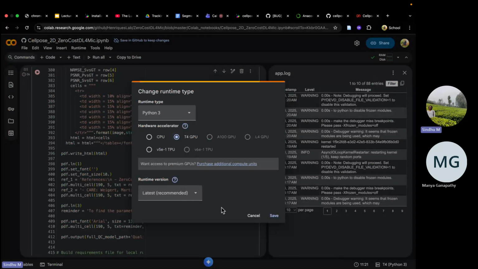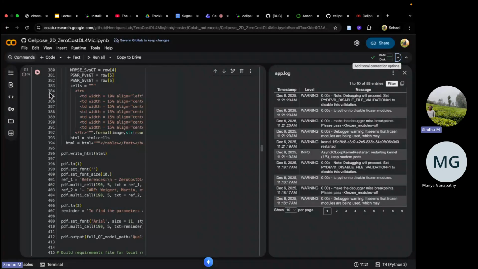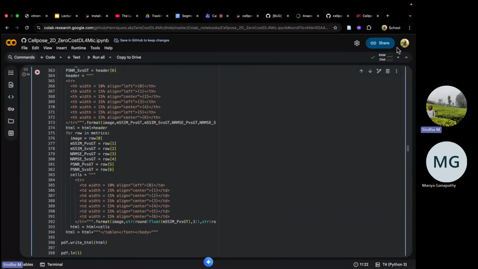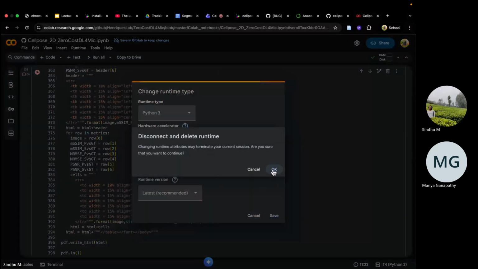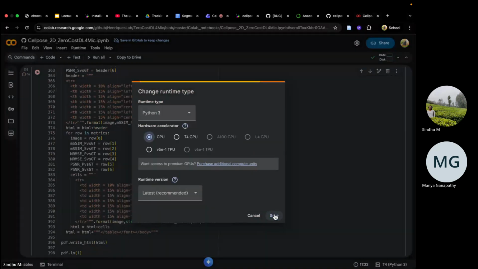So I'm using this GPU version here. Now let me run it again. No. Maybe try this.